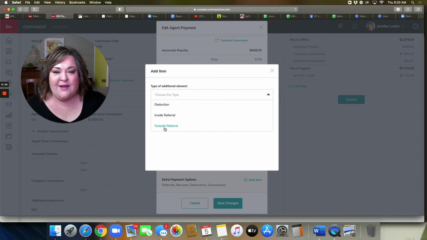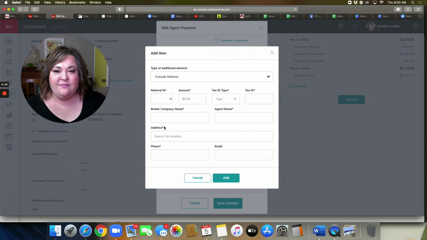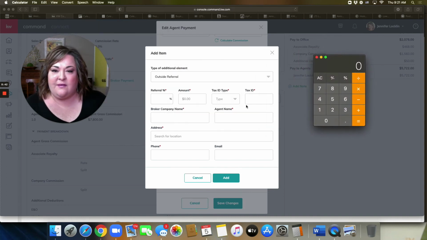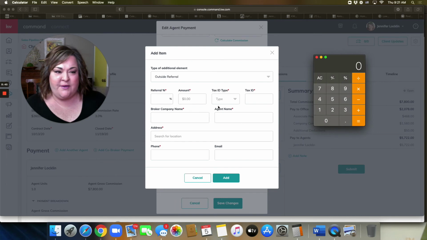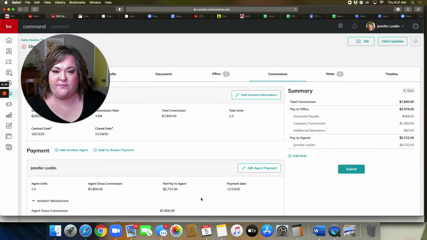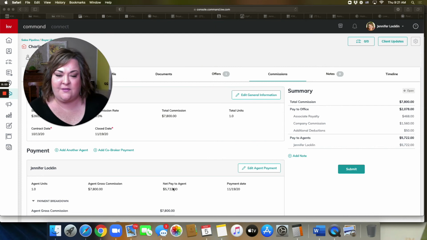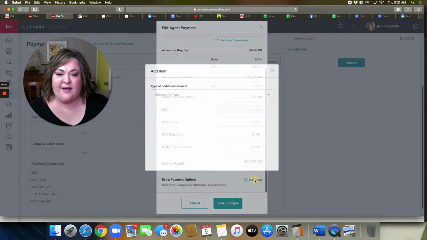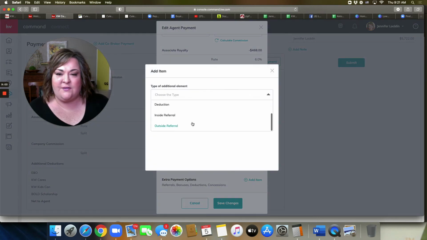So let's say we're paying an outside referral, and we do need to calculate the referral amount. So let's say our referral was, let's see if we can do this here. My total amount here was on, let me cancel that real quick. Let's double check. This was $260,000, so I'm going to edit payment. I'm going to scroll all the way to the bottom, add extra payment. I'm going to choose outside referral.